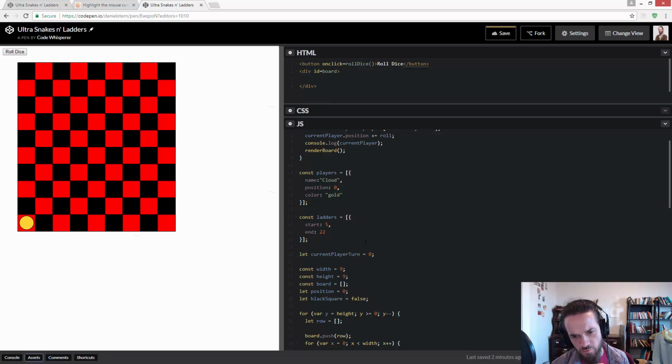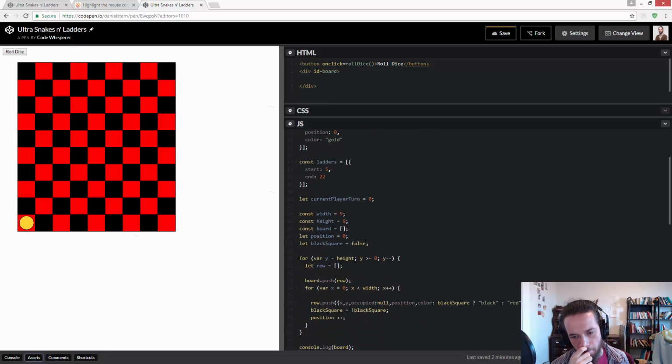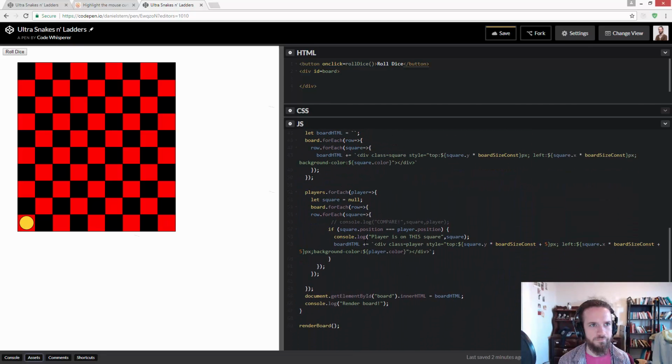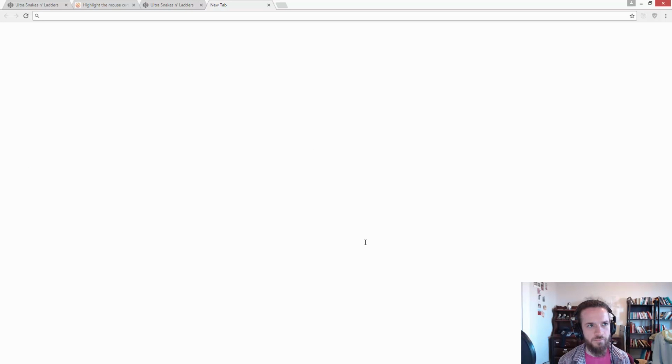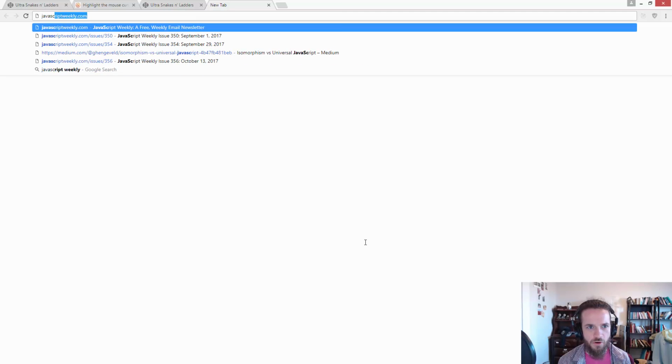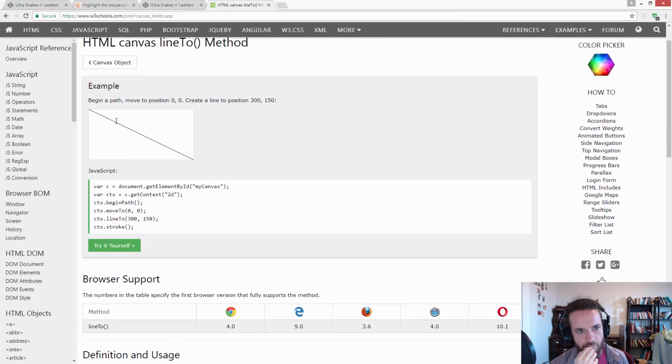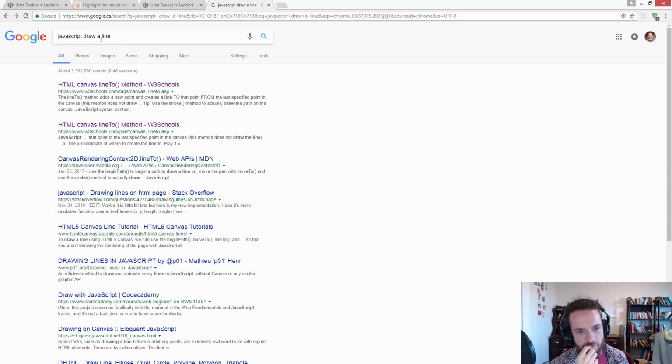Now we want to draw the ladder from the start to the end, and I have actually no idea how we are going to do that. JavaScript, draw a line. Works with Canvas. Could we do it with anything other than Canvas?